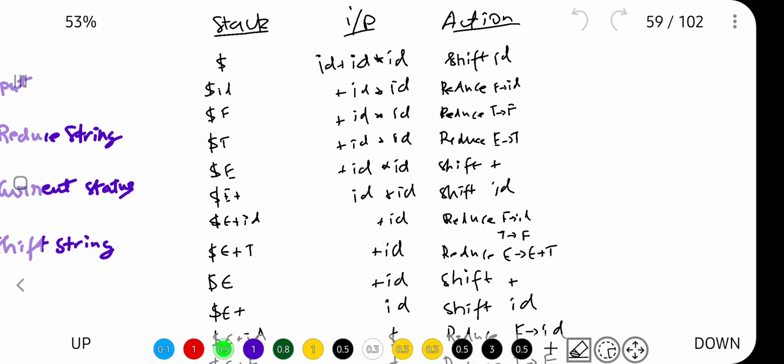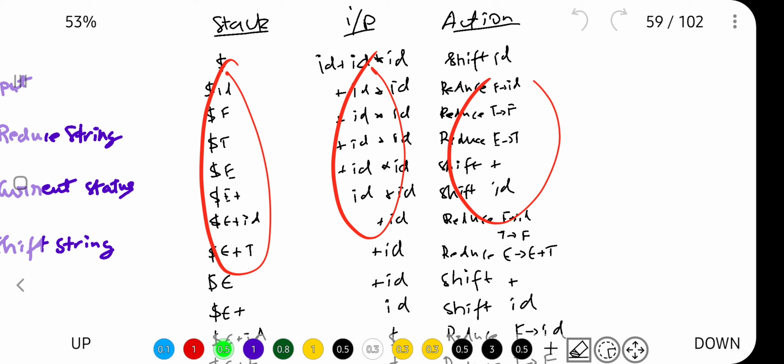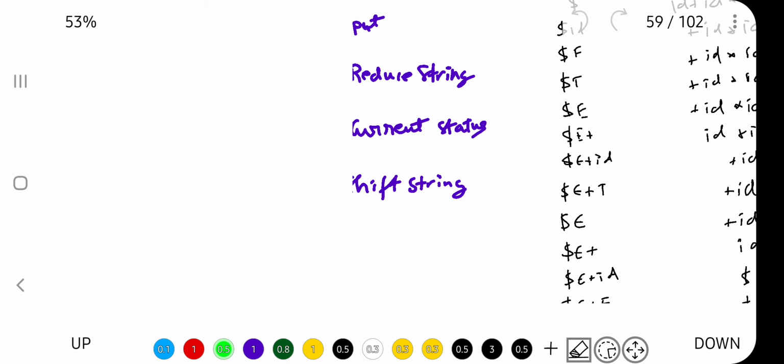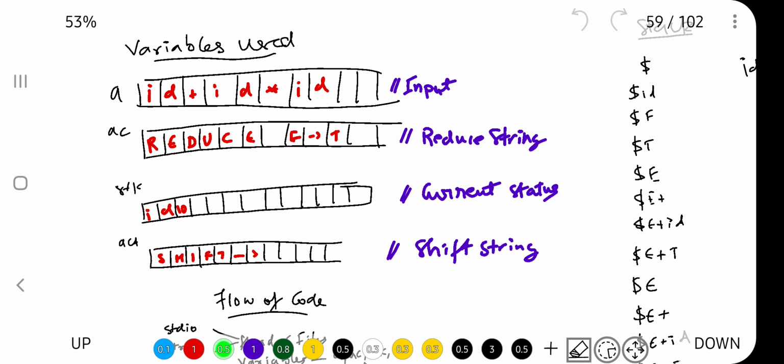So three things we are outputting: one is for stack, input, and action. Action can be two types, shift and reduce. So two arrays I'm using, and for the input I'm using the input array, which is also known as the A array, as it's written in the code, that name is given as A, and the stack is stored in STK. So that's why we use these four variables.